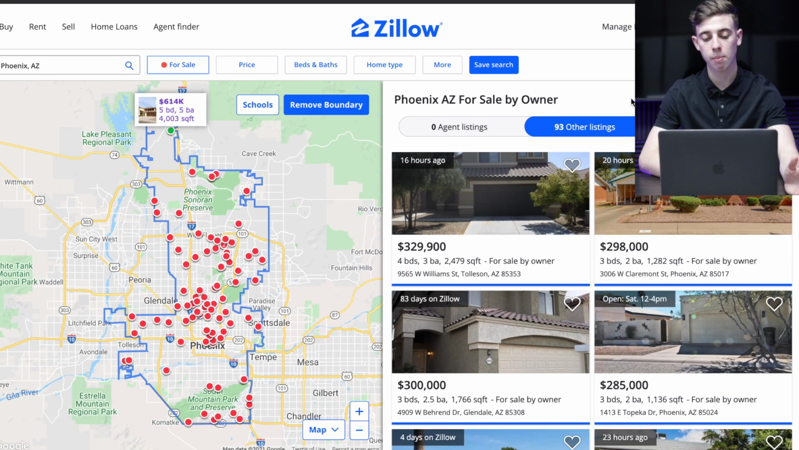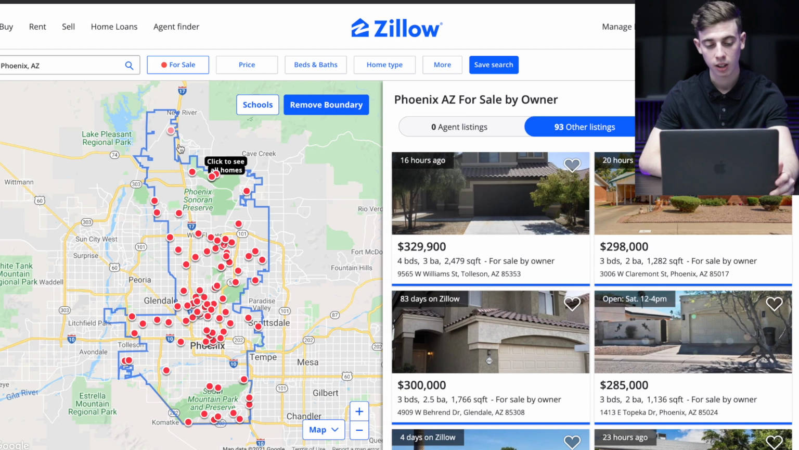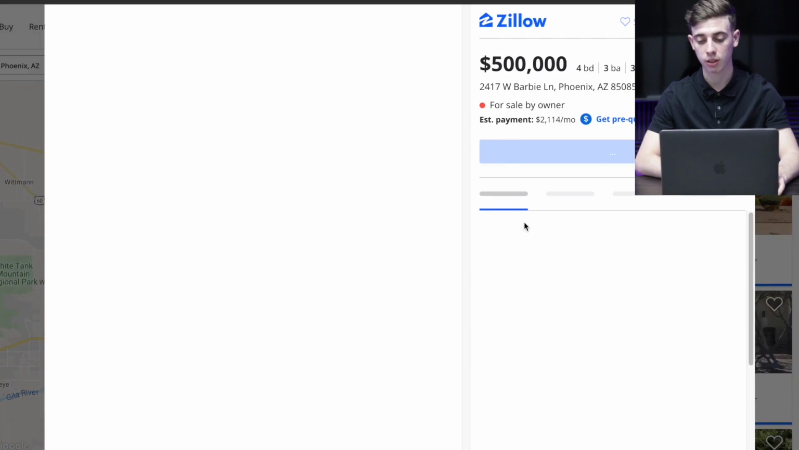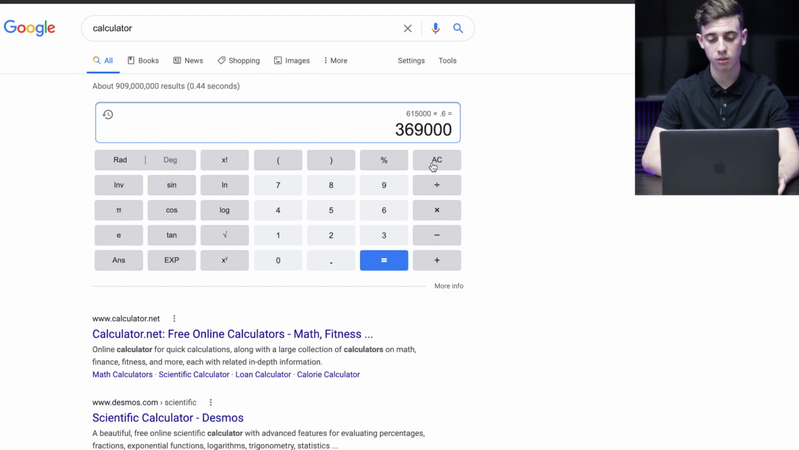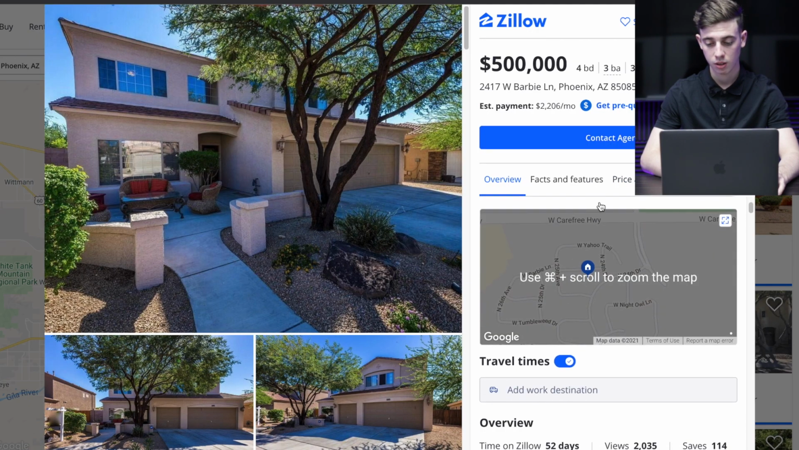Now when we go back to the map, you're going to see that it turned this lighter red color, this pink color. So that means we've completed it. So what you're going to want to do is go through every single red dot and submit an offer. So this person is asking $500,000. So let's put $500,000 in our calculator times 0.6 equals $300,000. So we're going to give them an offer of $300,000.